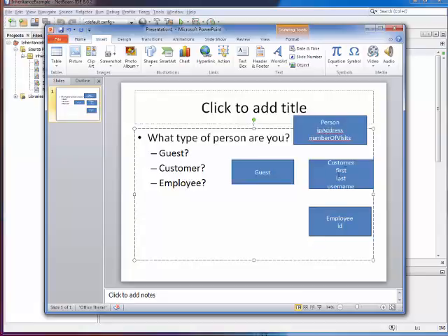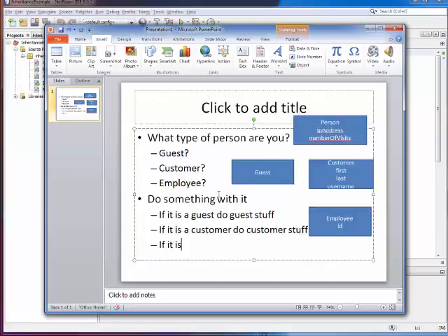So right now, my step one is what type of person are you, and then based off of that, do something with it. So if it is a guest, do guest stuff. If it is a customer, do customer stuff. If it is an employee, do employee stuff. And I can't spell, apparently. There you go. So that's the first big breakdown I want to point out in our application.